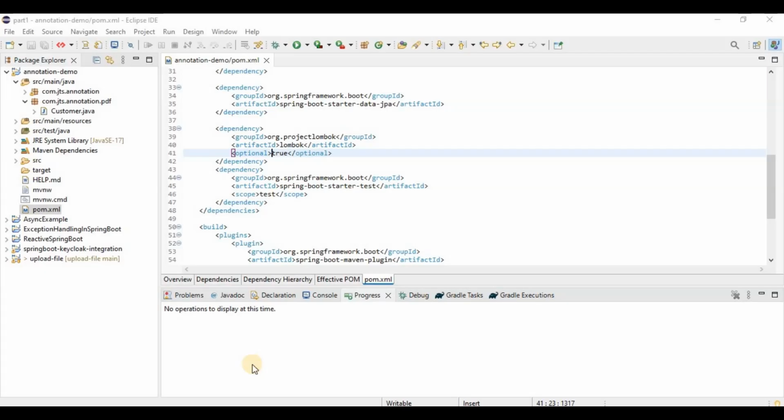Hello everyone. Today I'm going to explain how we are going to generate PDF using iText. As you know, while we're working on any project, there is some need that maybe we can generate some PDF for a report basically.